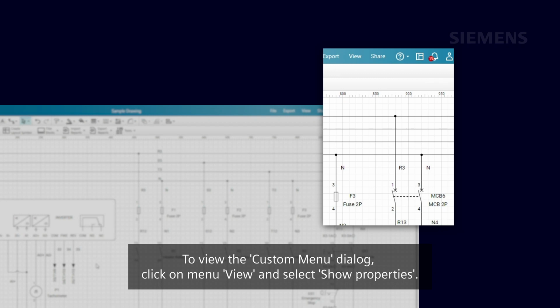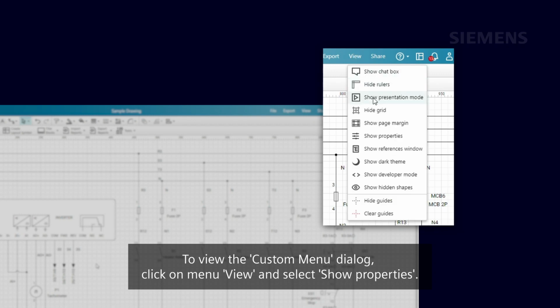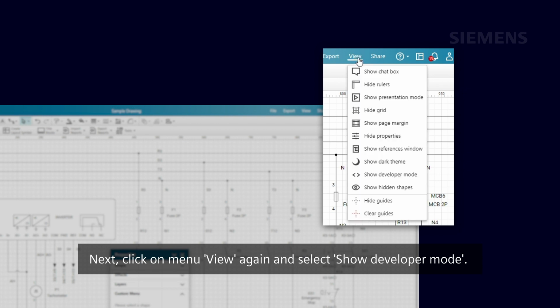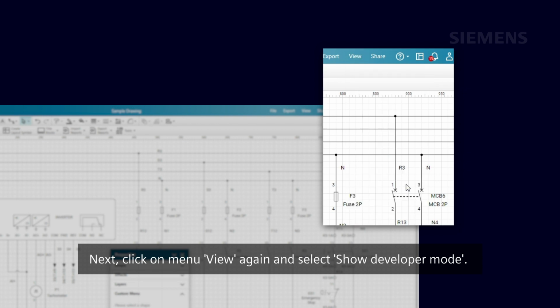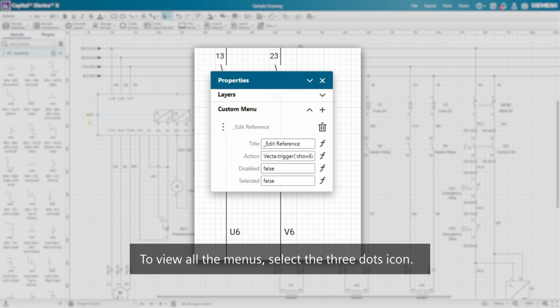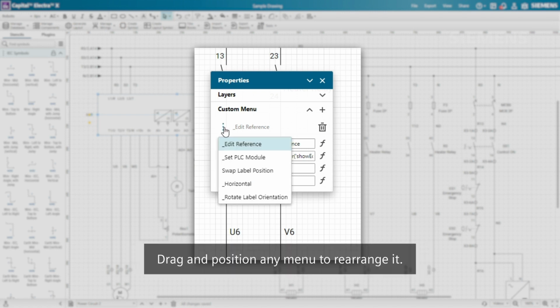To view the custom menu dialog, click on Menu View and select Show Properties. Next, click on Menu View again and select Show Developer Mode. When you select a shape, its custom menu will be shown in the Properties dialog. To view all the menus, select the three dots icon. Drag and position any menu to rearrange it.